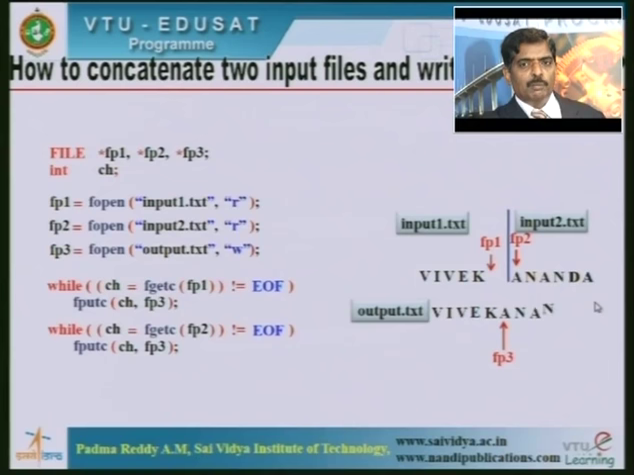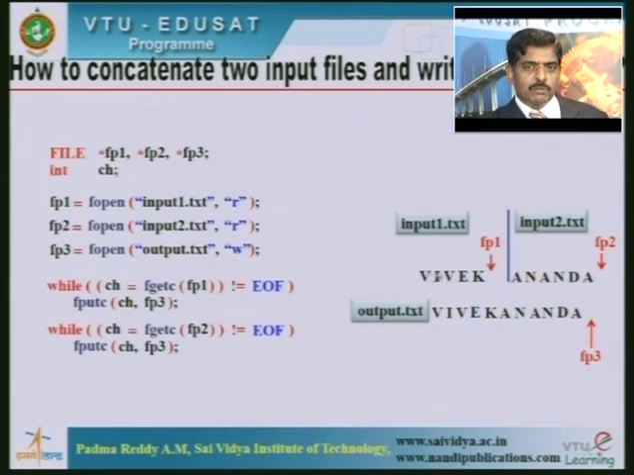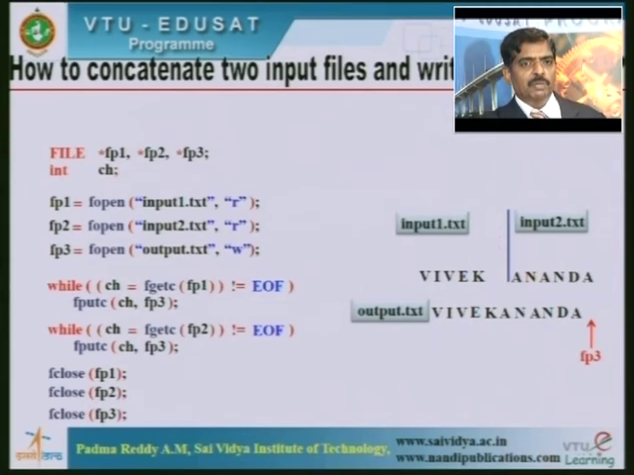So N will be copied, D will be copied, A will be copied. Now finally this pointer points to the end, this also points to the end. Now see, first FP1 points to the end of the first file, FP2 points to the end of the second file, FP3 points to the end of the output file. Now let us close all the files. I'll close FP1, I'll close FP2, and I'll close FP3. Our job is over.